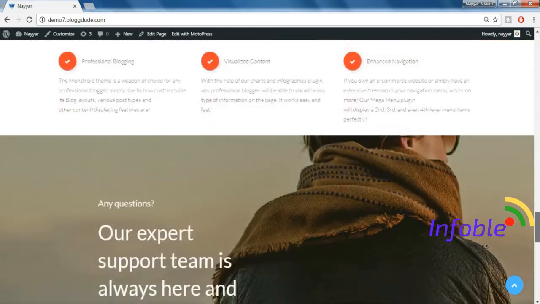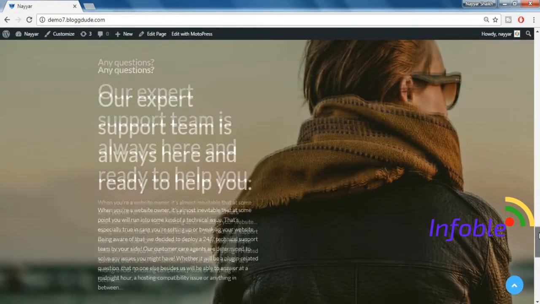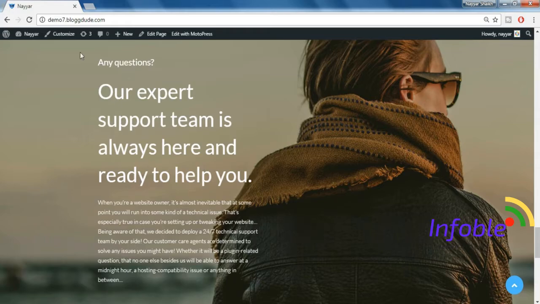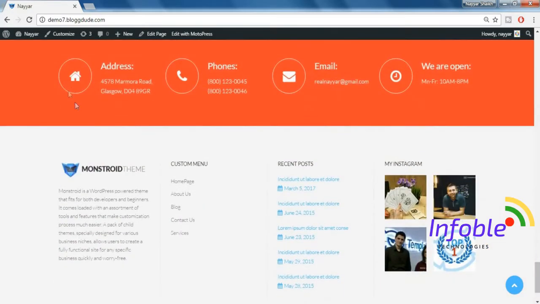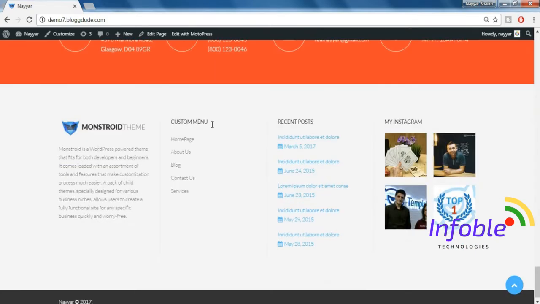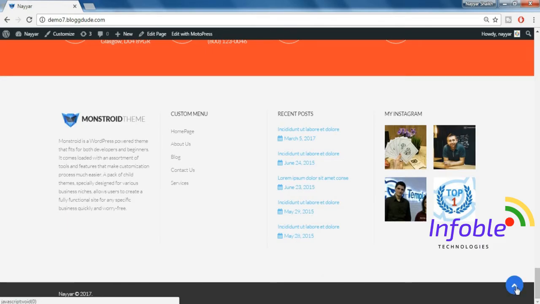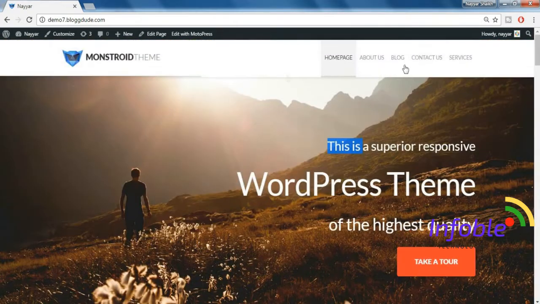And at the bottom, we have this section, again a parallax section with some text on it. And at last we have another section where we have some different icons with the address, phone number, email address, and this kind of stuff. And at the bottom we have the footer. When we click on this button, we are sent back to the top of the page.